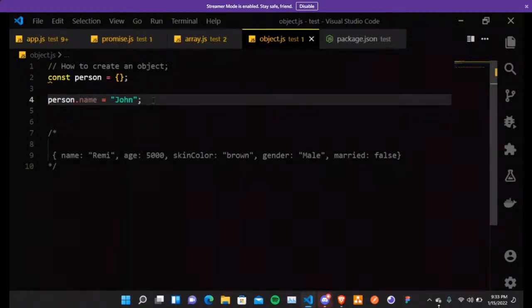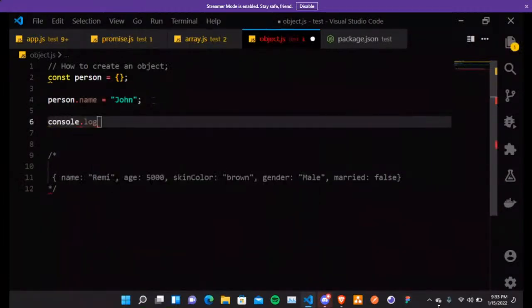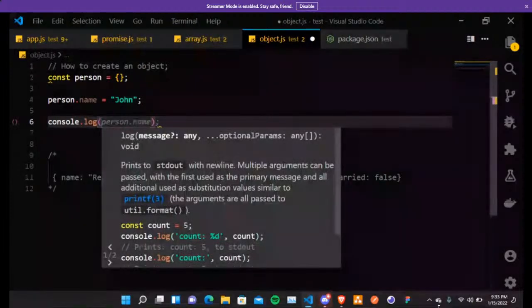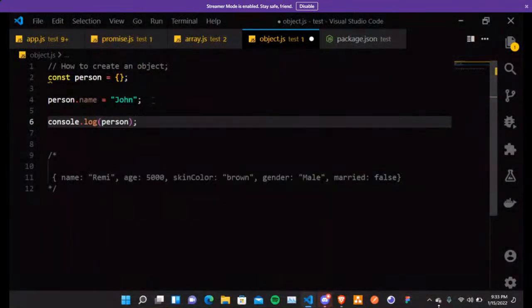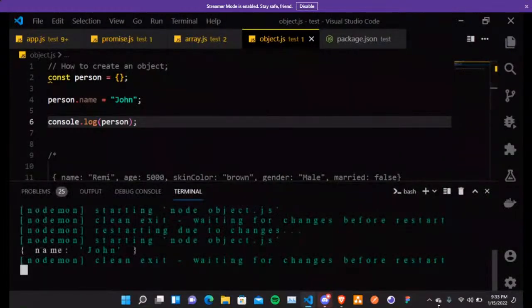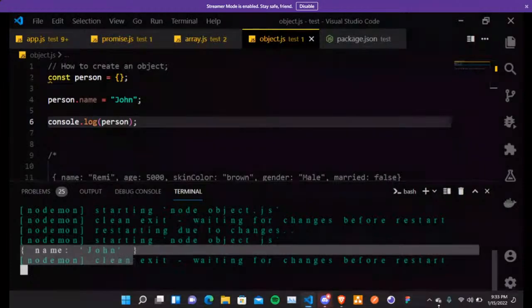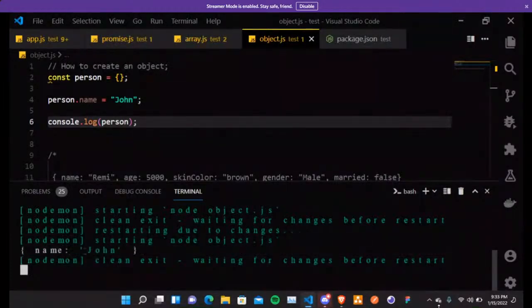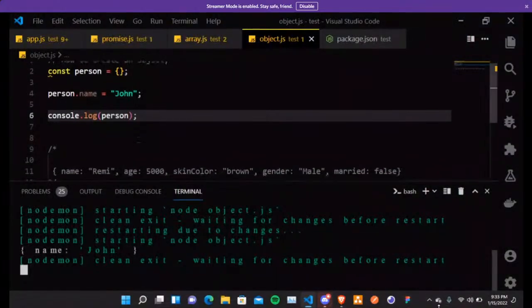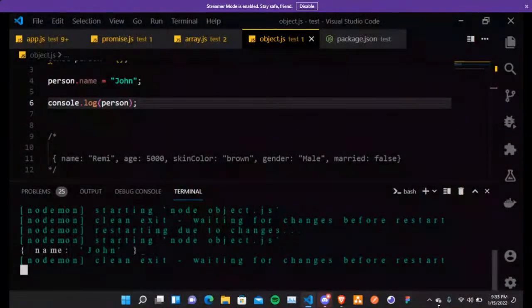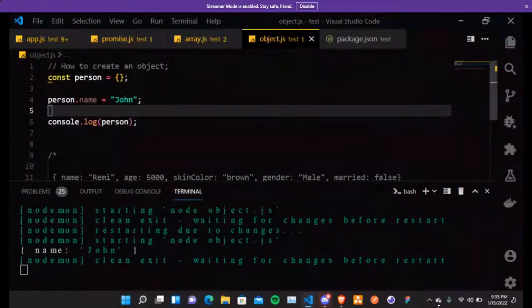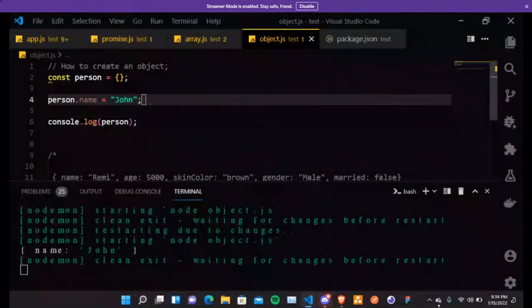Let me hit Control S now, and then console.log the person object to the console. Now you see in our console, we have name, then the colon, and then the John string assigned to it. That's how an object looks. So now, we used the dot notation to add a key and a value to our object property.